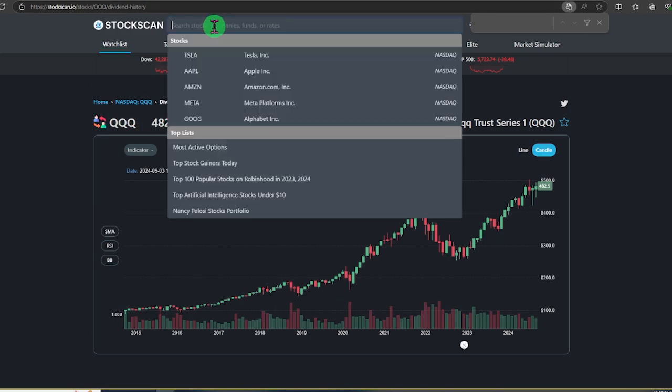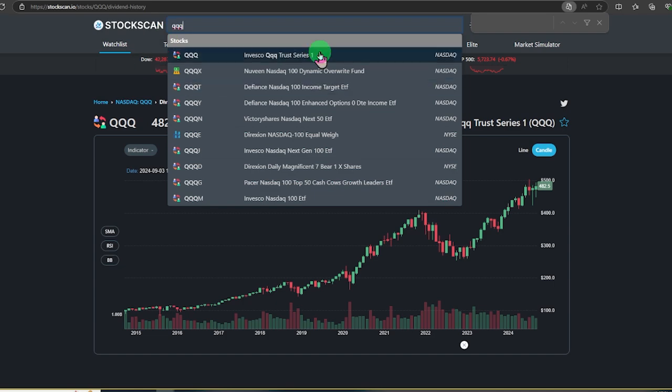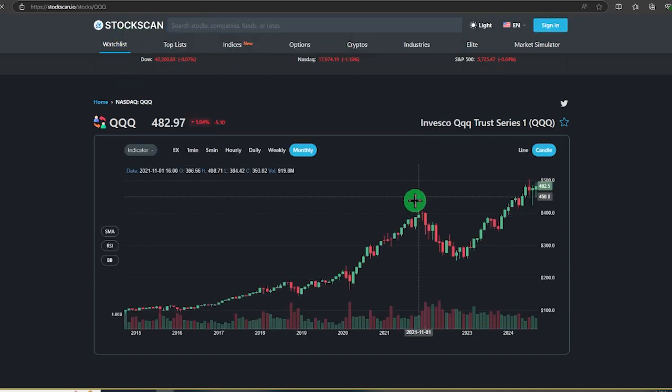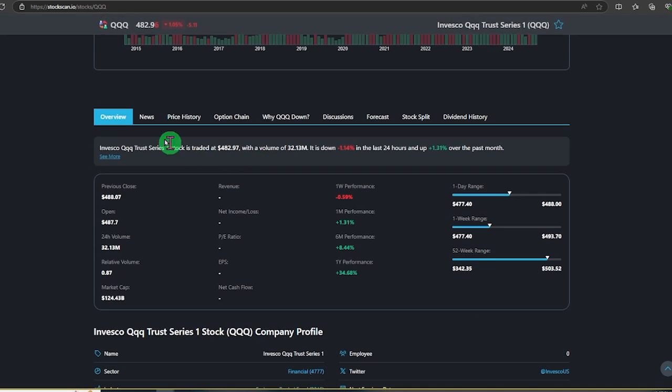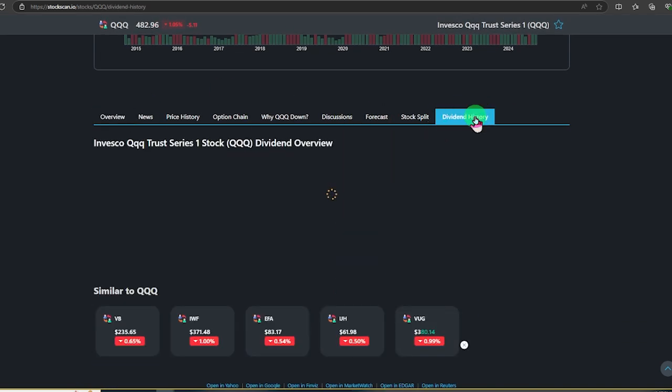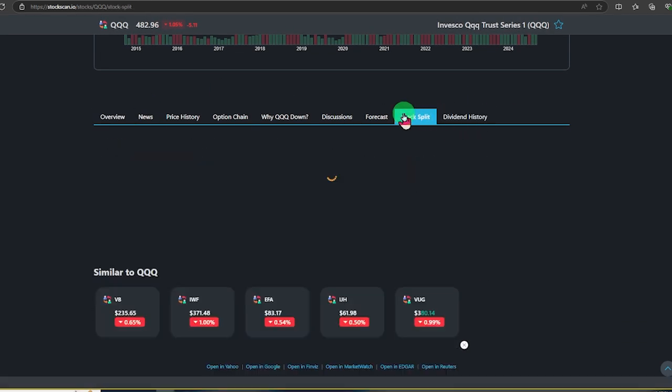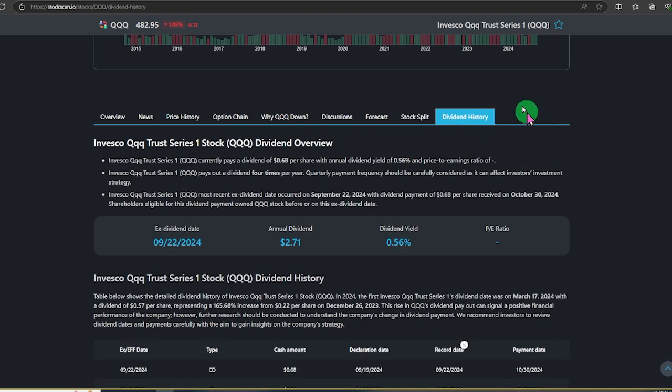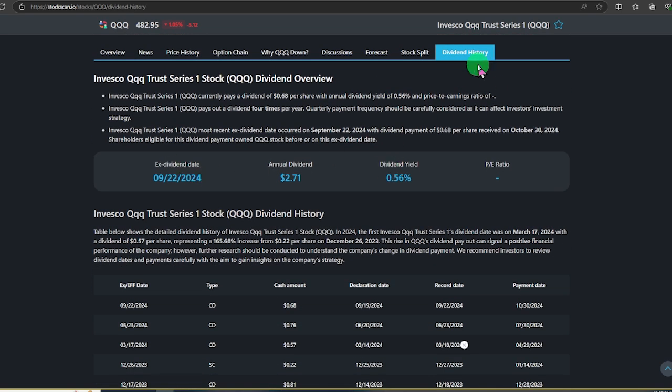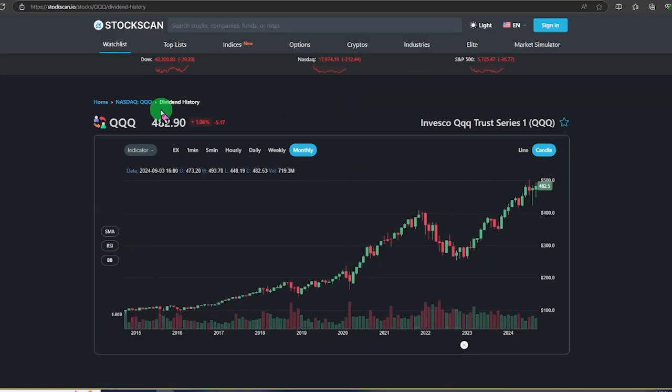You can type in QQQ on this search ticker symbol right here on the search bar, and then you can click and scroll down, and you can click on the last tab which says dividend history, stock splits, etc. But in this case, we want the dividend history. It says the annual dividend is $2.70 if you own one, which is $483 at this point.